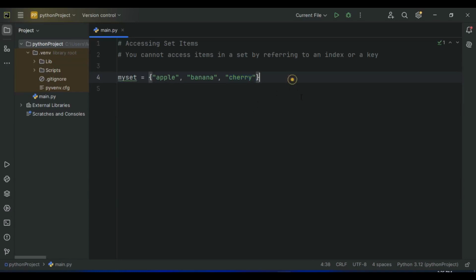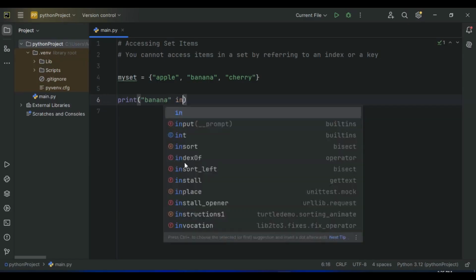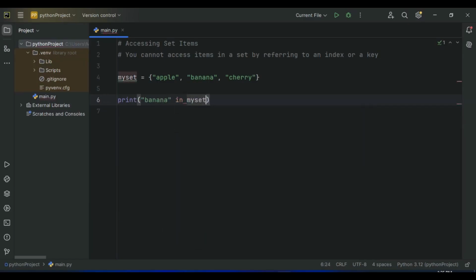So let's come down below here. Let's go ahead and try to print whether banana is in our set called mySet. First of all, we're going to pass the element that we want to check, let's say banana, like so, in mySet. Remember that we've discussed this in our previous lesson. So now we're basically checking if banana exists inside of our set called mySet, and as you can see, obviously banana does exist.